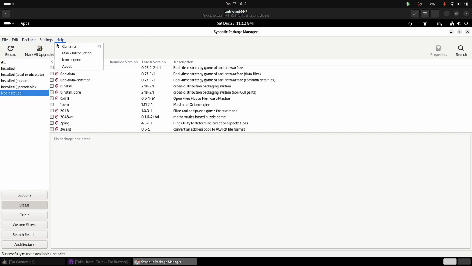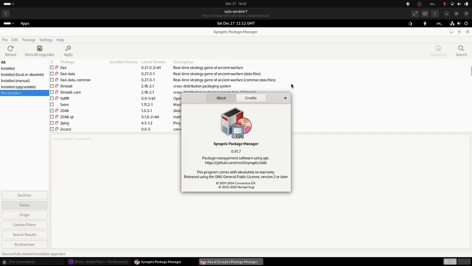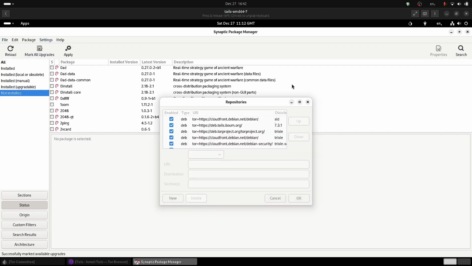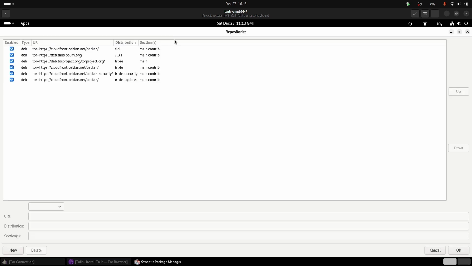Okay. Now let us find about section 0.91. Okay, we can quit this. Anything else is there? Settings. Yes, repositories we wanted to check. So here you can see, yes, so this is not based on Trixie, it is based on the Debian sid. You can see here sid is there, and part of this is on Trixie. So the Tor browser and everything, I think the Tor project is based on Trixie, and CloudFront, it is based on sid.